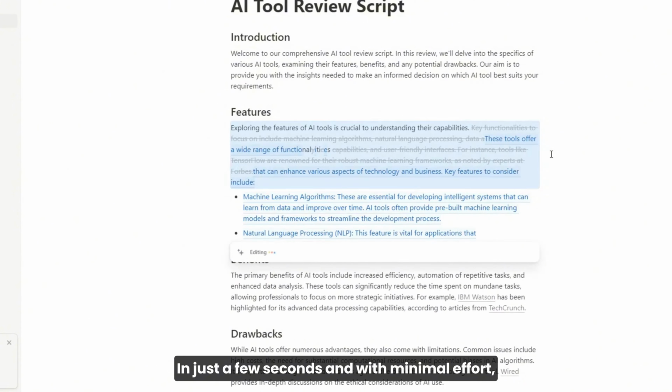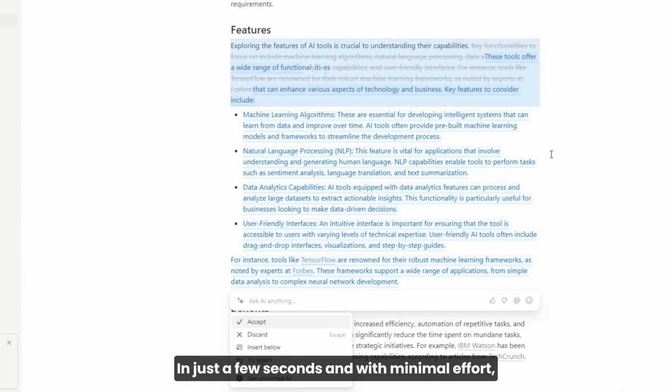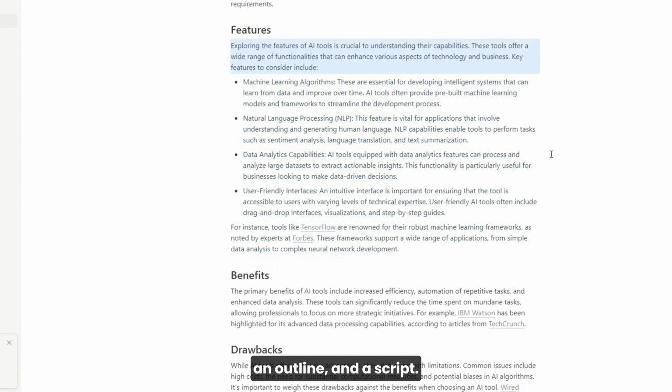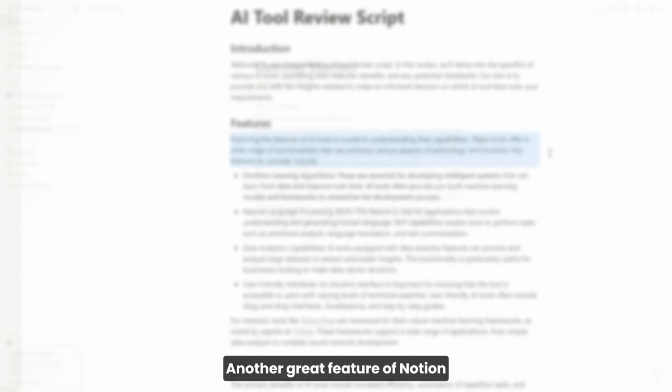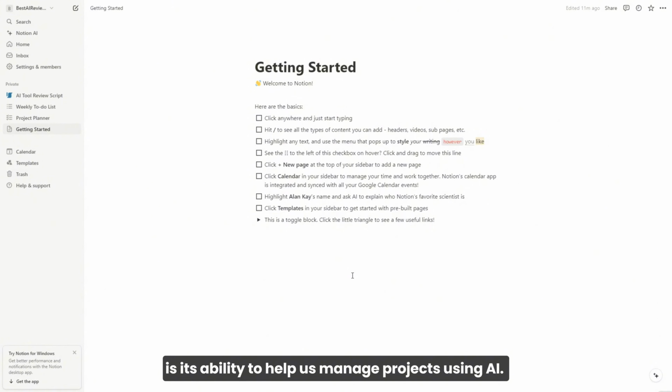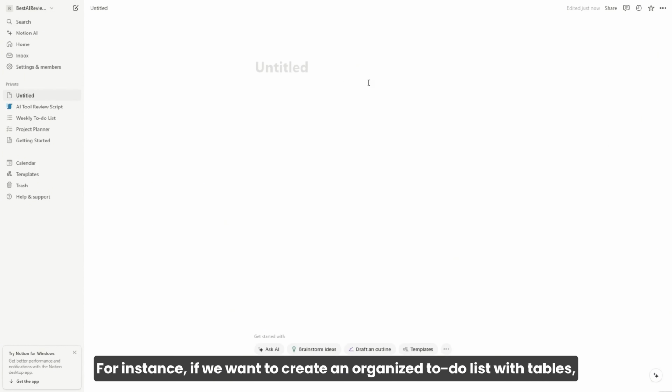In just a few seconds, and with minimal effort, you'll have a newly created project complete with ideas, an outline, and a script. Another great feature of Notion is its ability to help us manage projects using AI. For instance, if we want to create an organized to-do list with tables, we'll start by creating a new page and giving it a name.